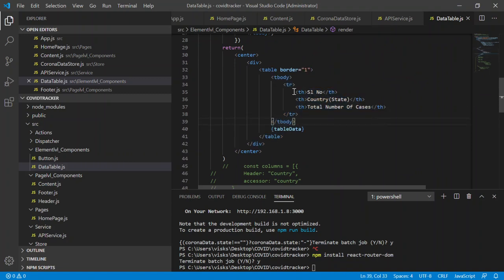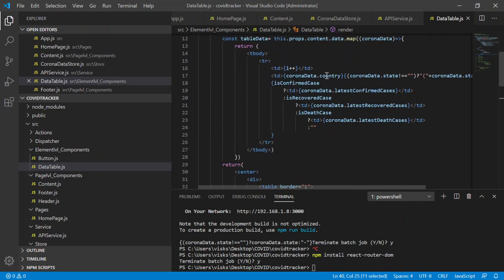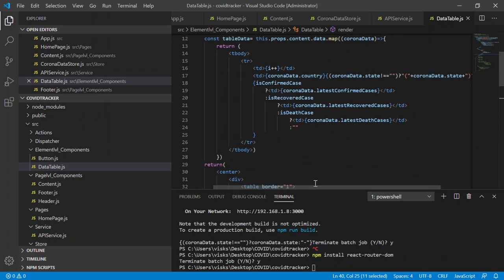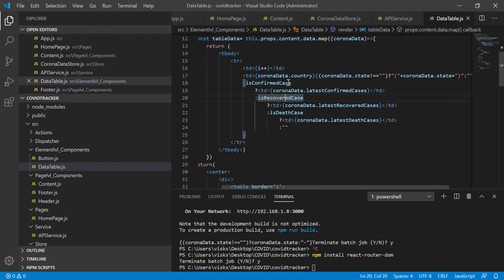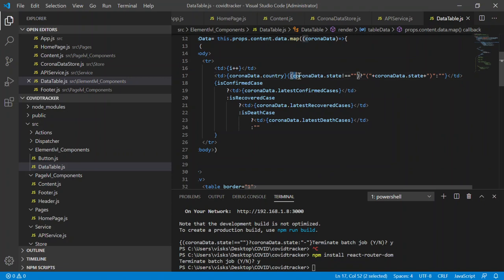So we have the table heading set here, these are the headings which we are going to get, and this is the content which we are going to get. For the content we come here and just number everything, like 1, 2, 3 in sequence. Then for the second column, we have the state or country. So we set the country, and for state we check: if state is not equal to null or empty, then we use the corona state value. If we don't have the state value, then we pass empty.